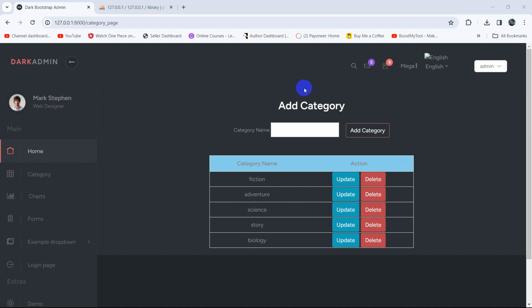So in the previous tutorial, we completed the category part. In this tutorial, we are going to let the admin add books from the admin panel, and we'll use category ID as a foreign key for the book table. So first of all, let's have a book option for this drop down.